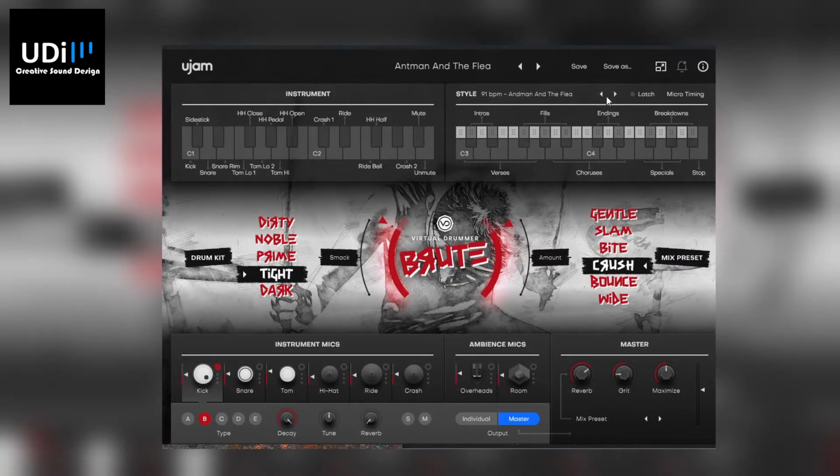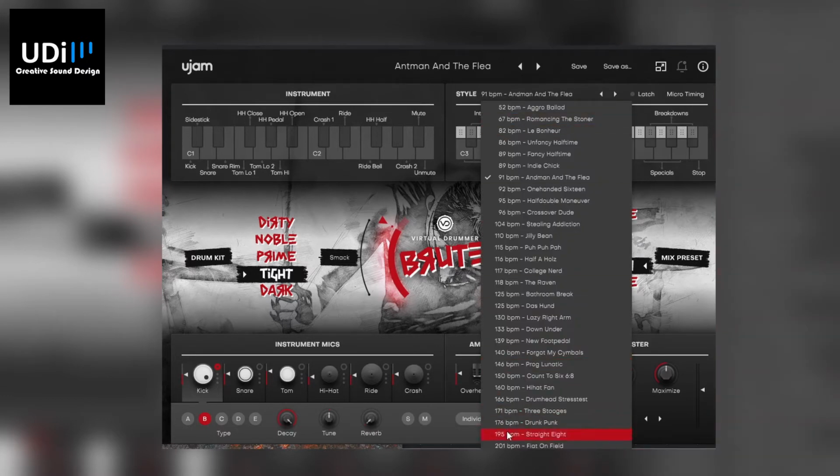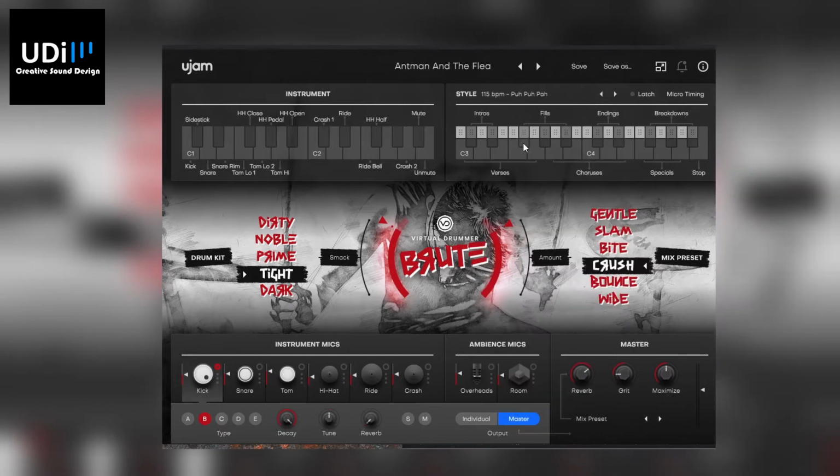Right, and the idea here is that you can just go through the different sections, you can audition the styles, and this is very easy. You just click the style menu here, and you get a list of styles in different BPM settings. So let's try something else. So basically, you change the style, but you didn't change anything else. So all other settings are still the same.